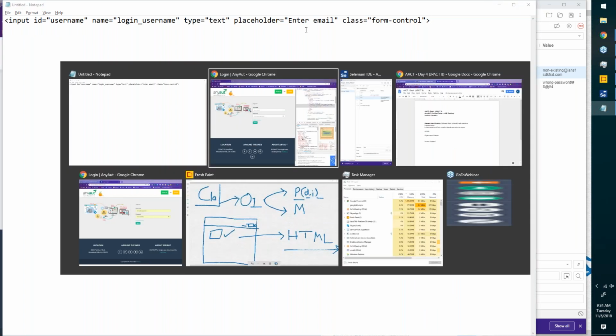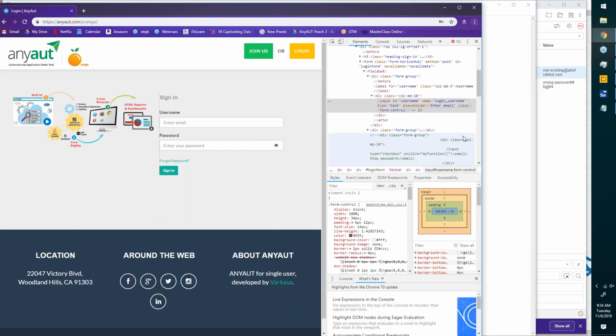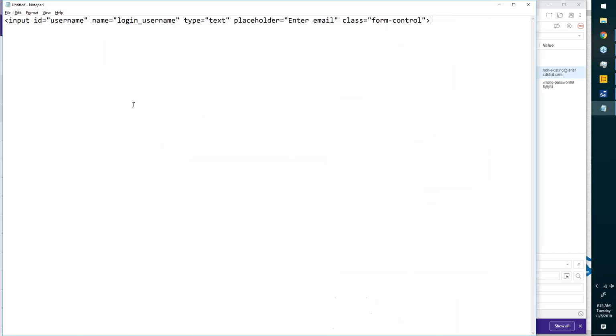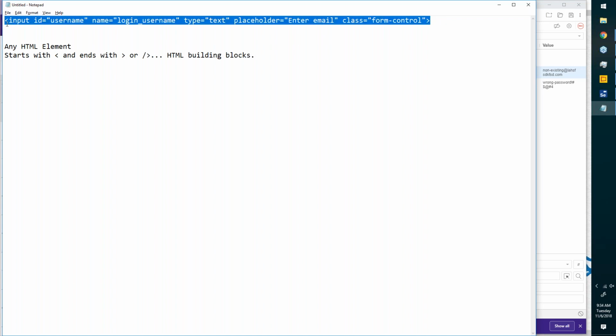All right, we've done this, so let's keep this to the side and take a look. Any HTML element, what does it do, team? It starts with a less than and ends with a greater than, right? These basically become your HTML building blocks. Each of these represents an element. Sometimes a larger group can also represent one element.